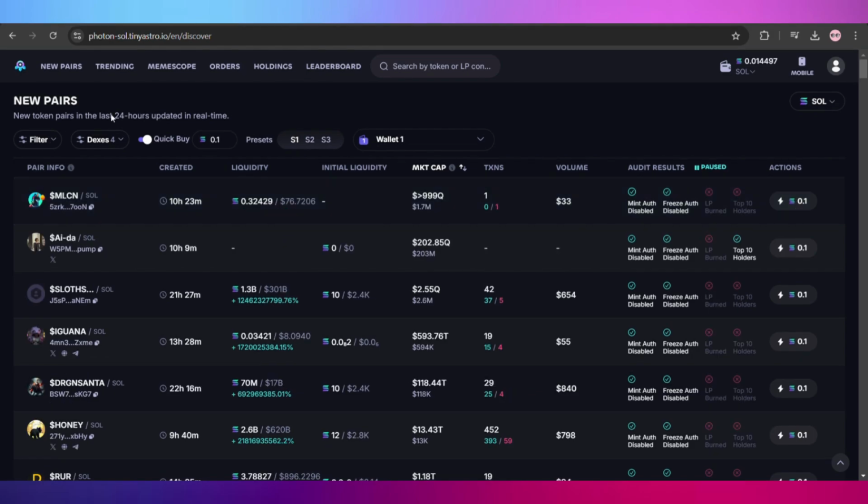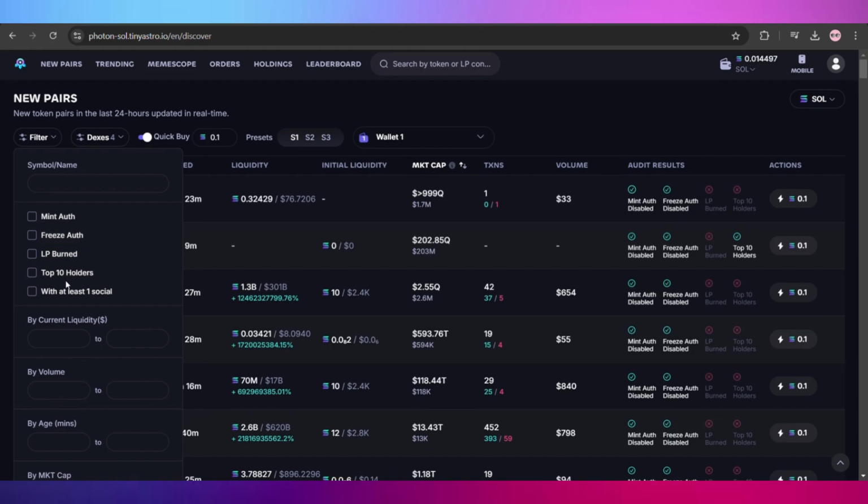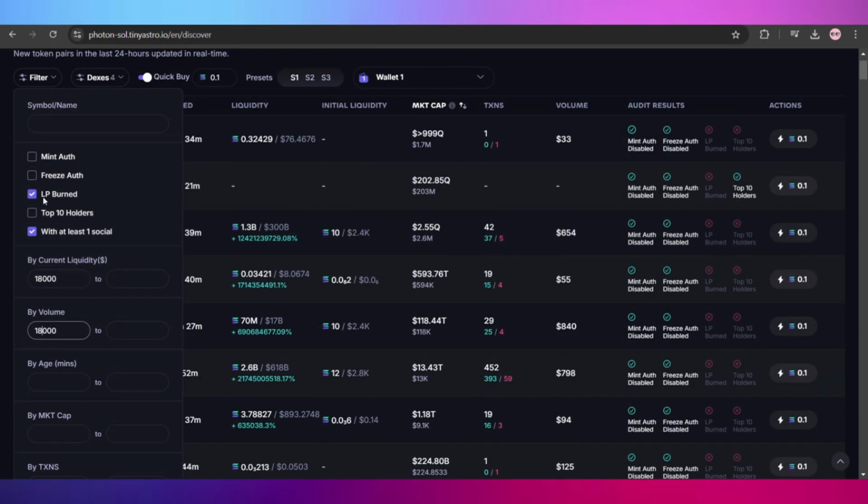Now coming back to the filters section, here you can click this and set filters according to your preference. These above two options make sure the newly created coin is 100% safe. You might want to turn them off when finding coins as early as possible. For example, these are the settings you can use.